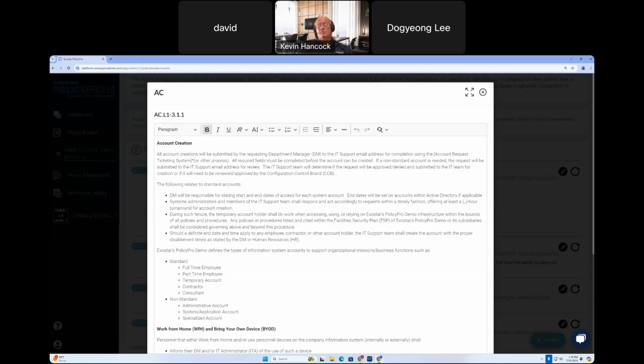Another example is here in the second bullet where it says systems administrators and members of the IT support team shall respond and act accordingly to requests within a timely fashion, offering at least a blank hour turnaround for account creation. So again, there, depending on how long it's going to take your organization to process those requests and create those accounts, whether that's 4 hours or 24 hours, just make sure to fill in that section there.